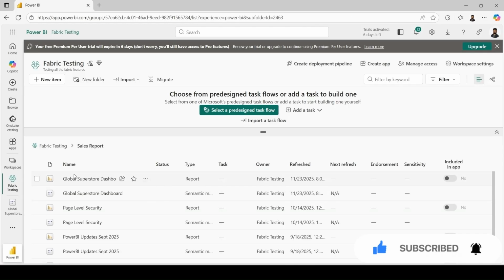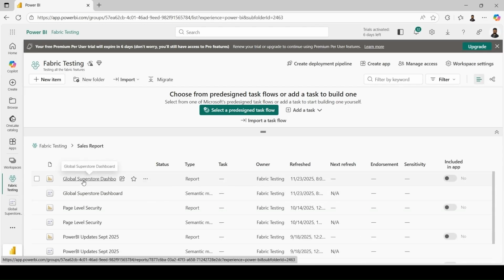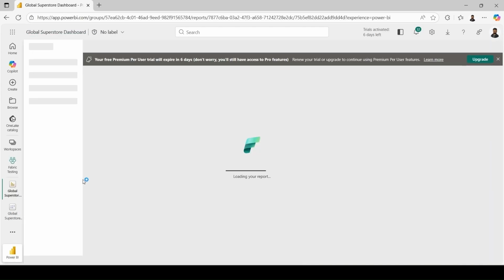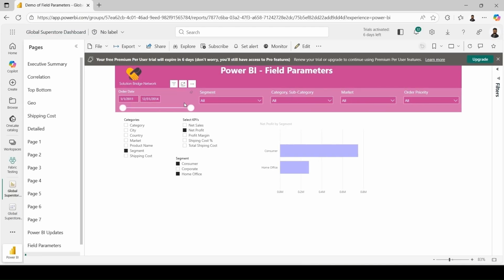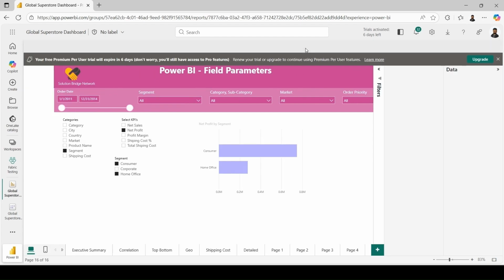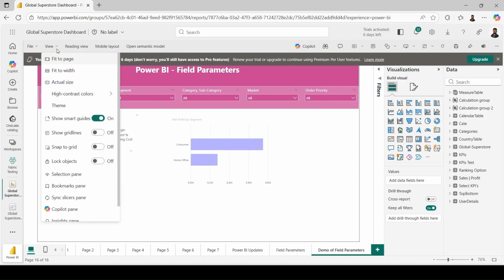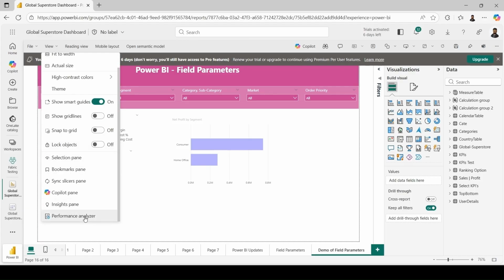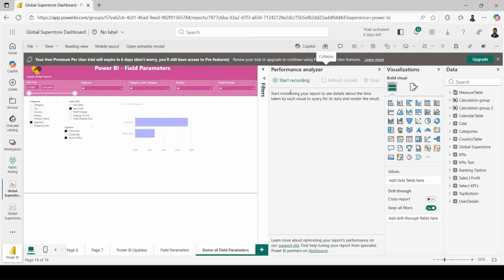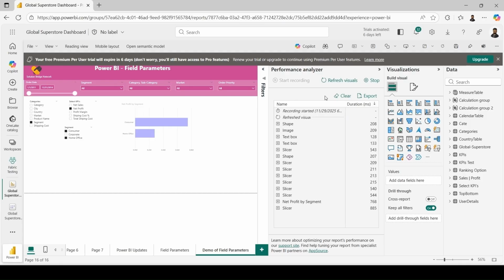Also, let me open the report, and from here, let me show you how you can see the performance analyzer in Power BI service as well. So let me hit on edit report options, and if you click on view, here you will get performance analyzer. So like desktop, now from Power BI web as well, you can see which visual takes much time to load, and you can act accordingly to optimize your reports.